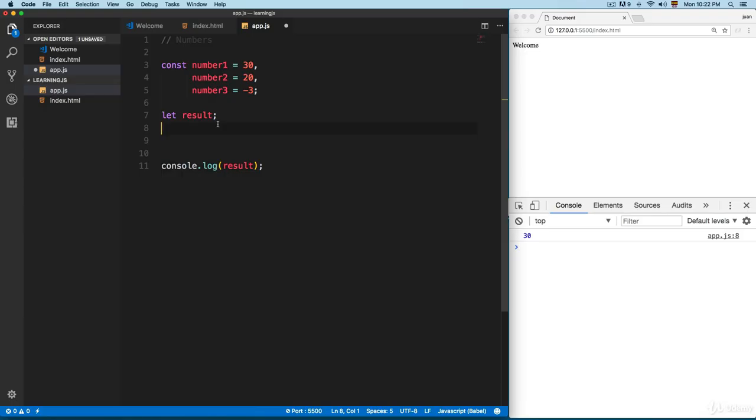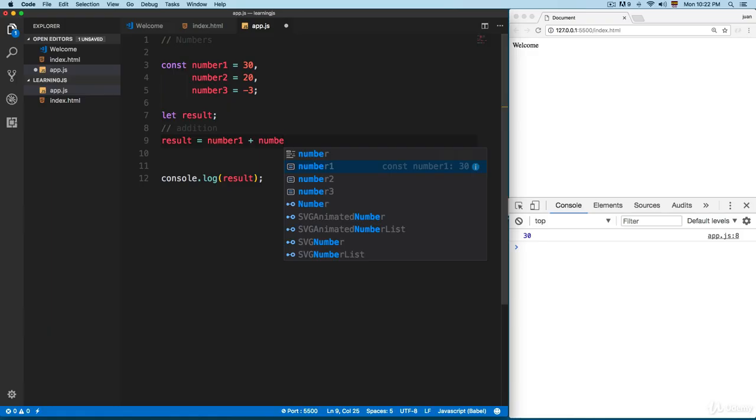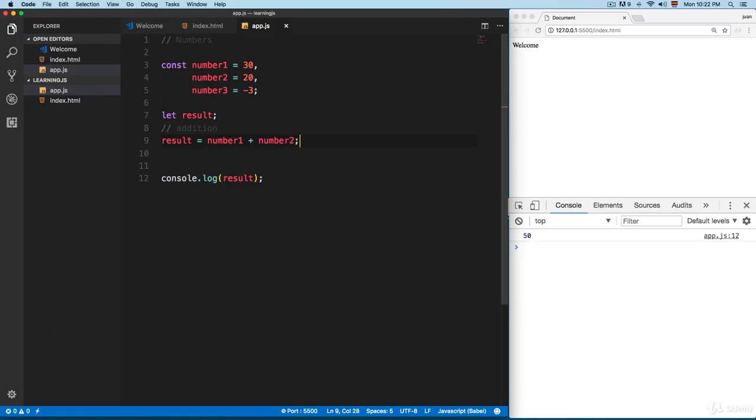So for example, JavaScript is a programming language. It can make a math operation. So for example, an addition. And you can see we can add something like result number1 plus number2. And this is going to make the addition. You can see we have 50. 20 plus 30 equals 50.